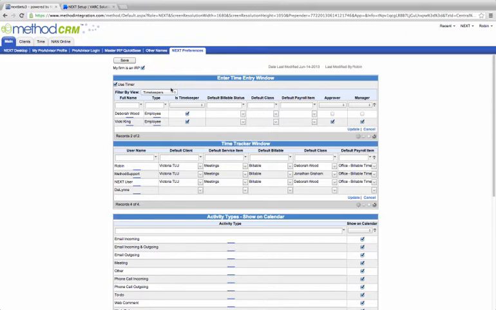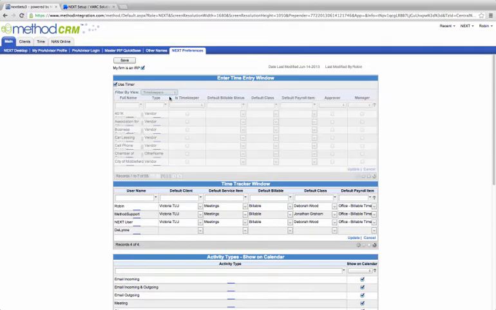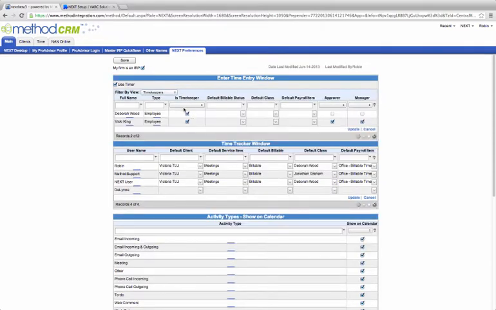You can change the filter by view for non-timekeepers and timekeepers. We have a few set up as timekeepers right here. Once the list has populated, use the timekeeper checkbox to identify who will be tracking and keeping time, and then click Update over here in your bottom right-hand corner of that box. Check the box if the timekeeper is able to see and edit others' time, which would be a manager, or if they are able to approve time and push it into QuickBooks, which would be an approver.